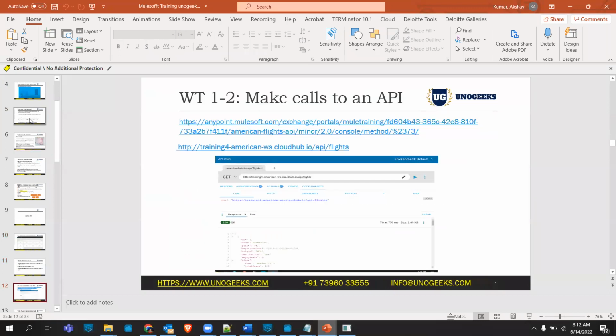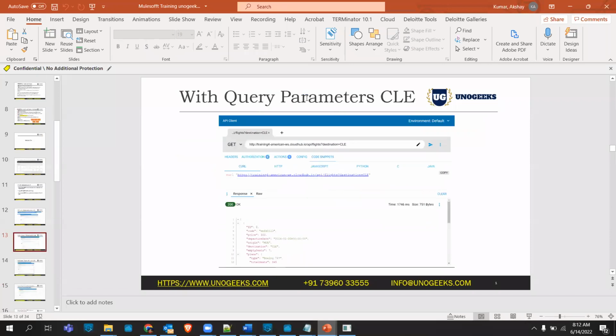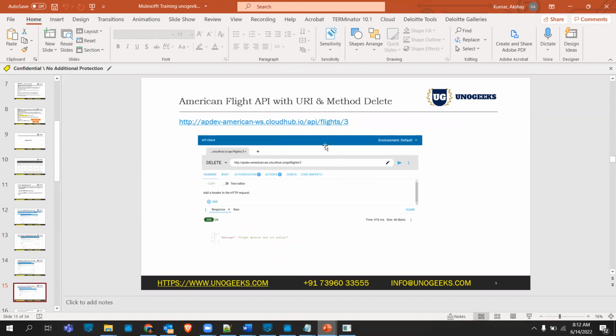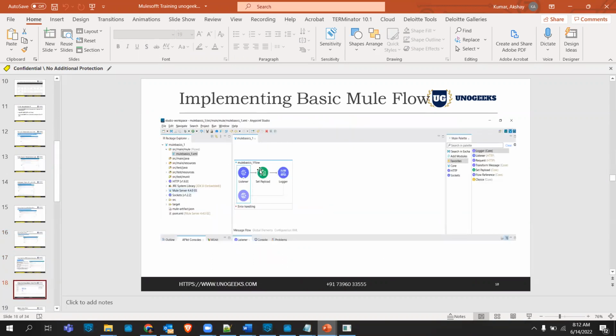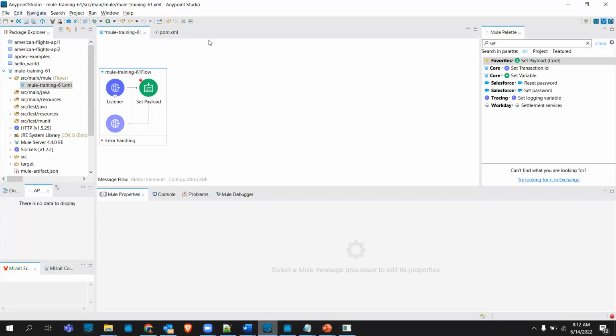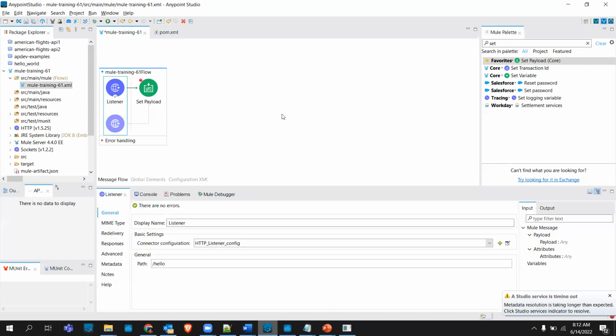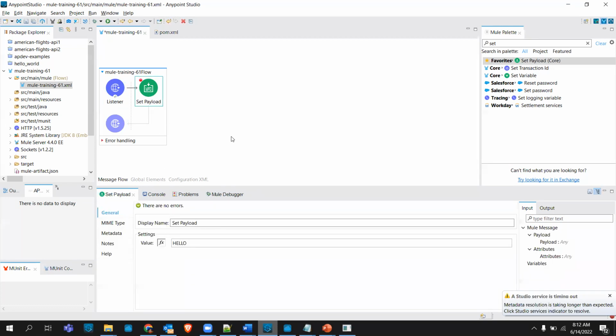We had a hands-on. We saw that we made a call to an API, flights. We used the query parameter, destination. We used the URI parameters, and then we have three to four more slides left. And then we saw how we can develop a similar Mule application. We went to Mule Anypoint Studio, where we covered how you can make your own API within 5 minutes. We saw how we made a Hello World API.